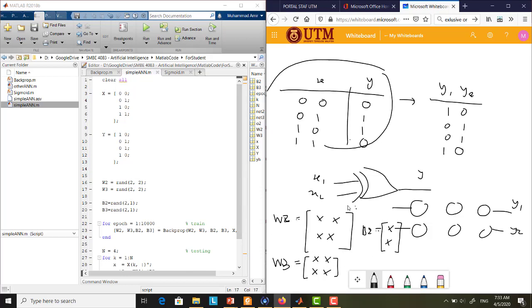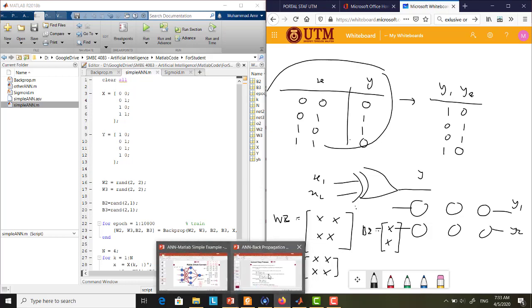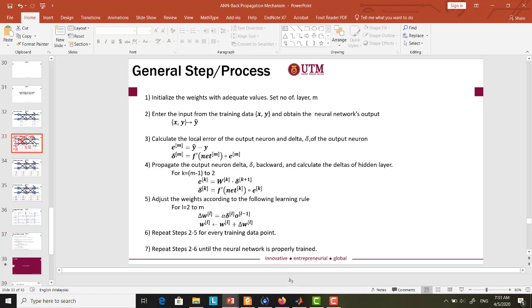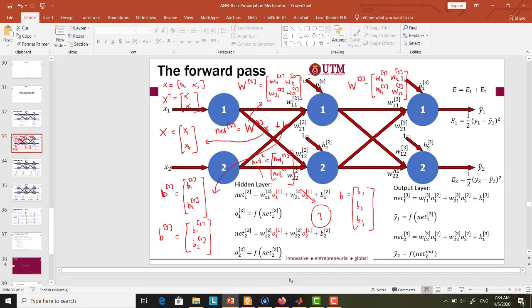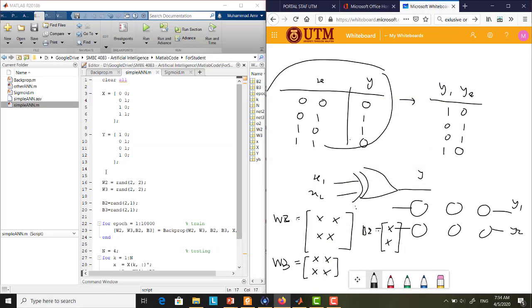So as you can see, this format is similar to the one that I explained before, which is this part. So you can see that W2 must be a 2 times 2 matrix, W3 is a 2 times 2 matrix, and B2 and B3 are 2 times 1 matrices. And during the initialization you just set them with random numbers. So that initialization is represented by this code.